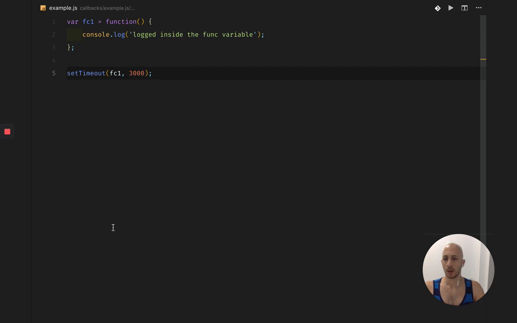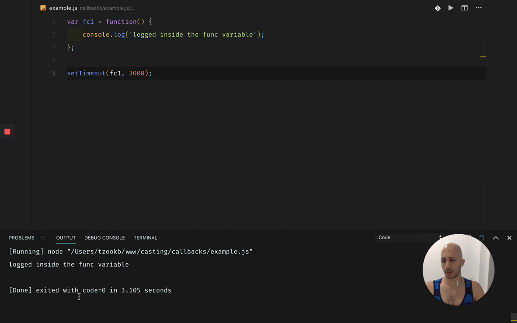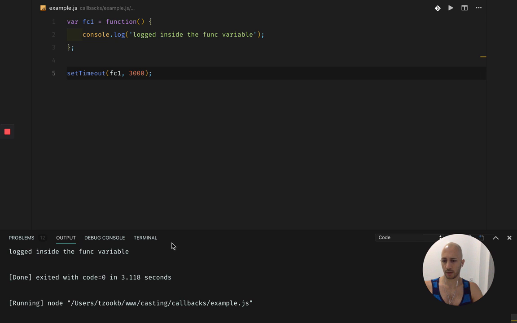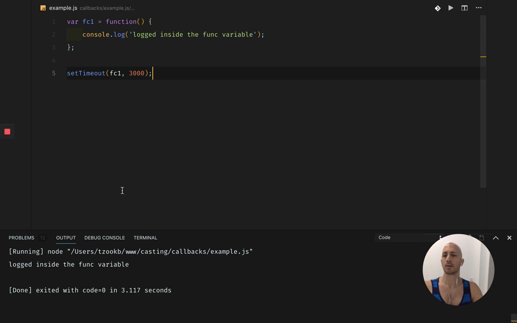Great. Okay, so let's run it again. 1, 2, 3. I was a bit faster. So you can see we waited 3 seconds and then the console log ran. And we can do it again. 1, 2, 3. Yes. Okay, so you can see it can wait and then it happens.